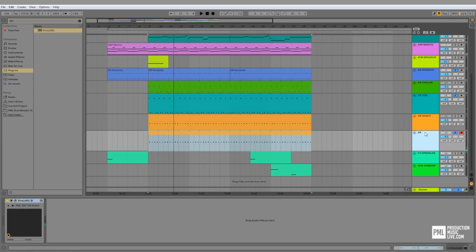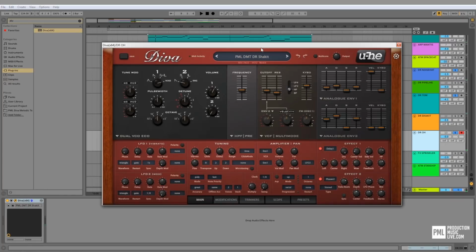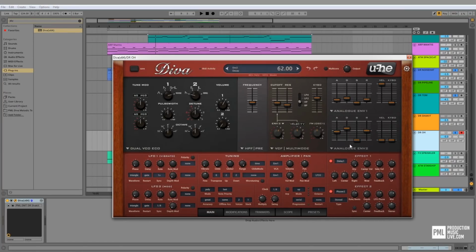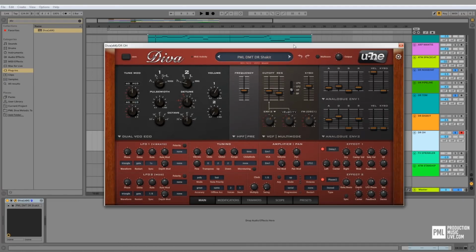It already makes quite the difference, but we have to tweak it a little further. So the difference between a shaker and an open hat or a hi-hat is the attack. If you have a slow attack, then you'll have a shaker. If you have a fast attack, then you'll have a hi-hat. So right now we have slow attack both on the filter envelope and on our main amplifier envelope. So let's listen to how that sounds.